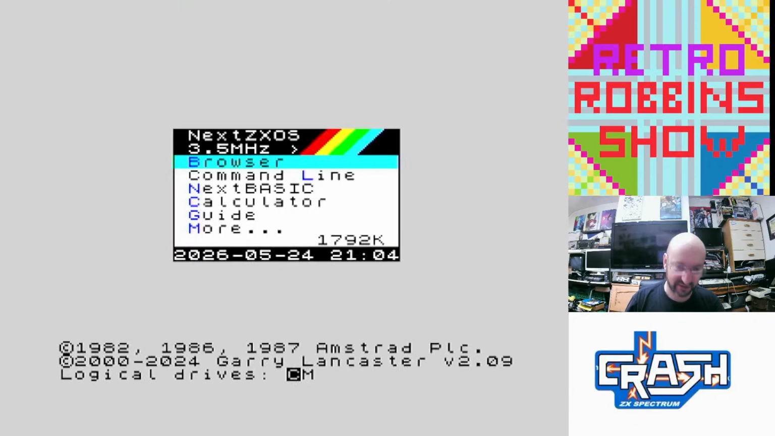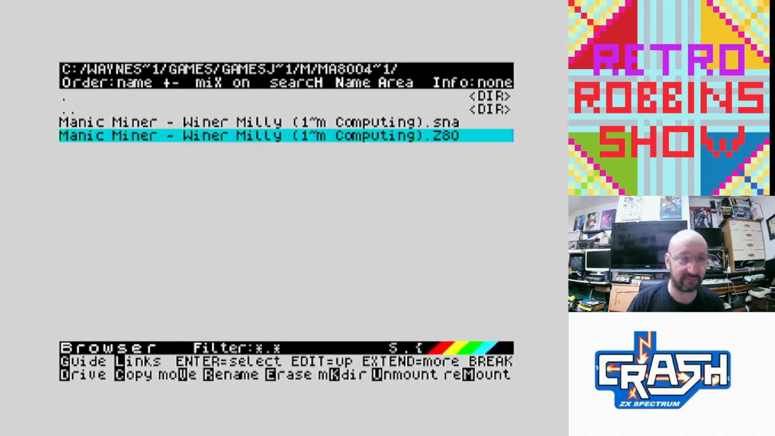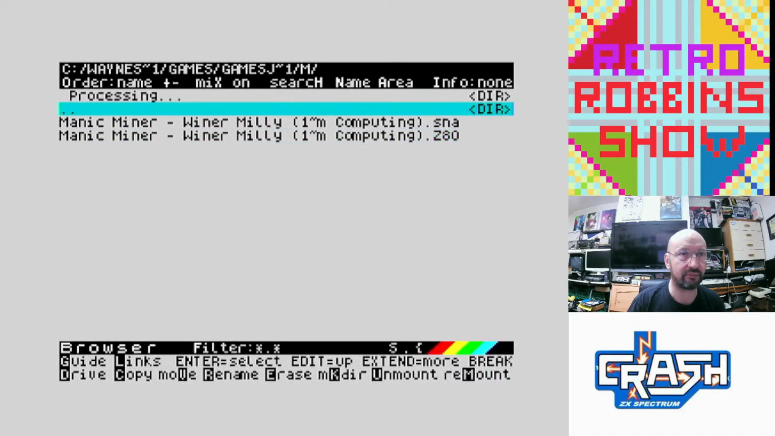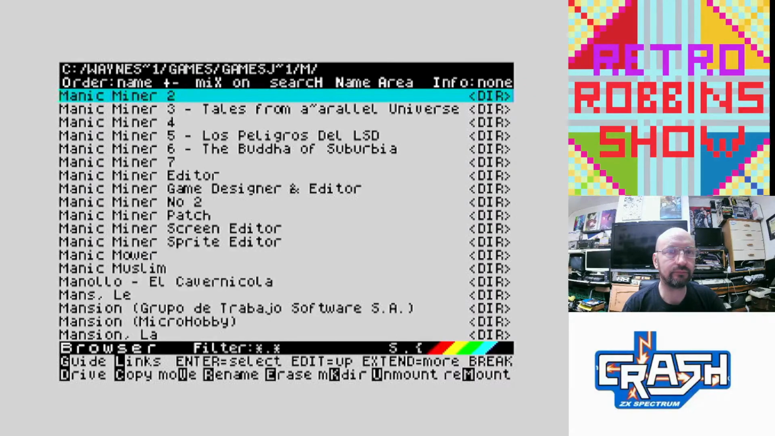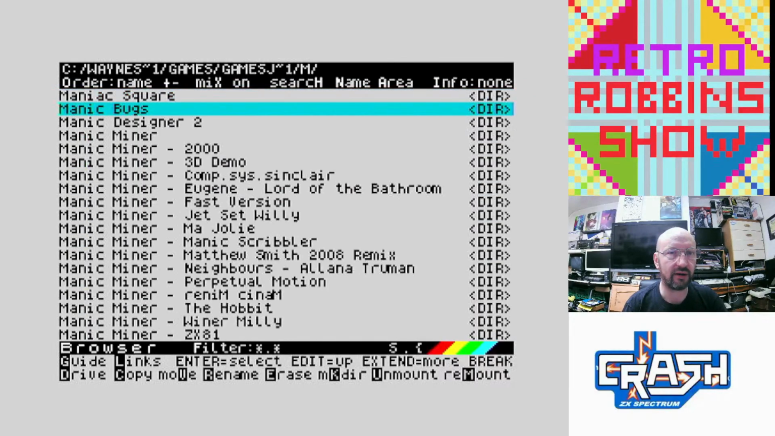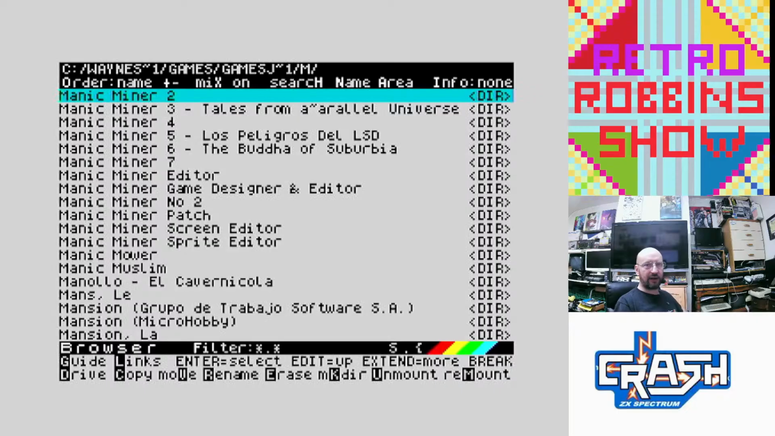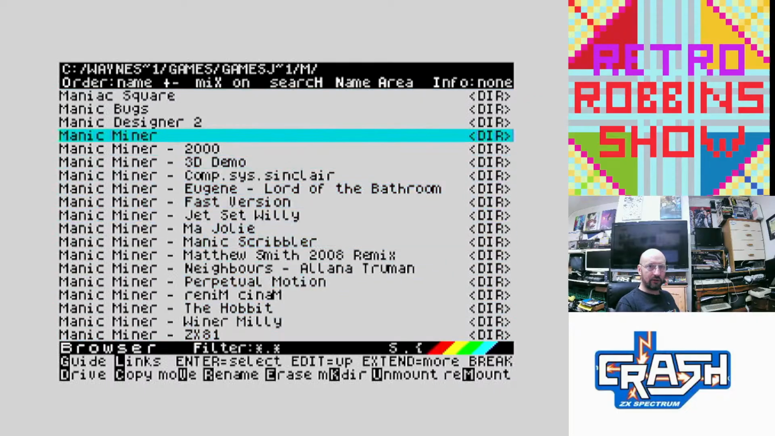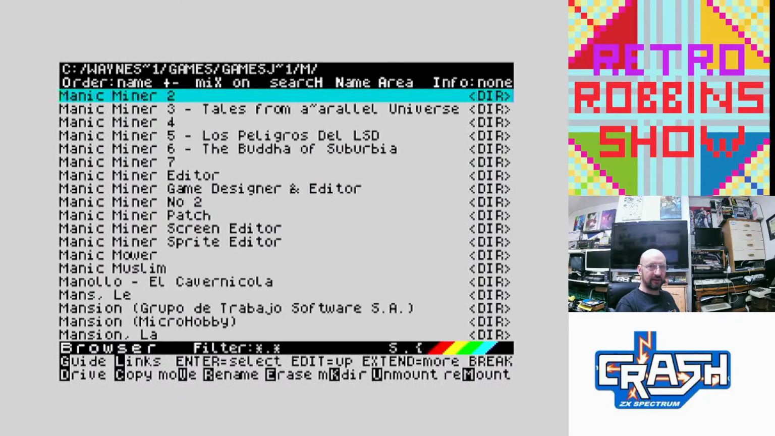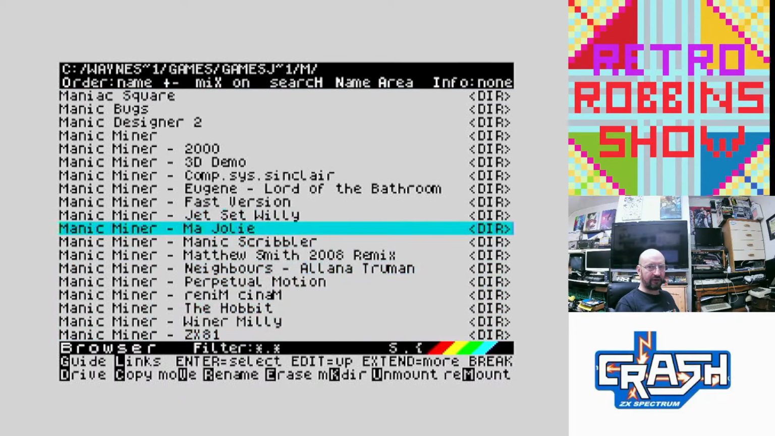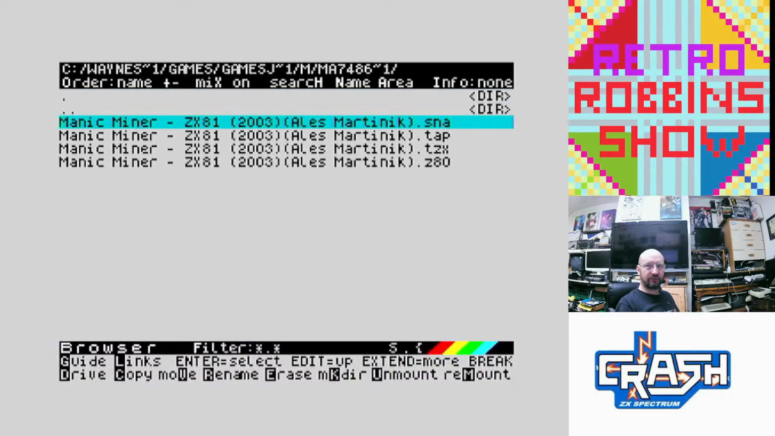Last one of the night then, we're going to go to the Manic Miner ZX81. This should be interesting because I think that was proper rubbish. I mean, look at all of them. We've played through all of these, and out of all of them, five of them are worth a revisit. This is the last one. This should be interesting. ZX81 from 2003.